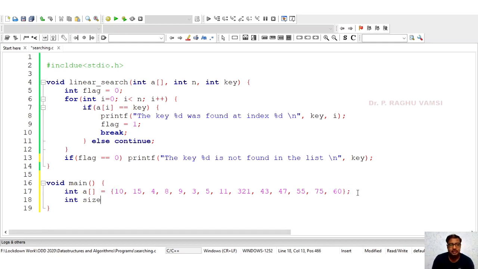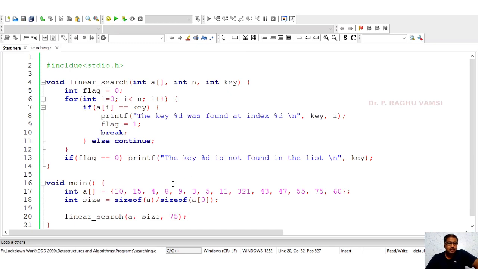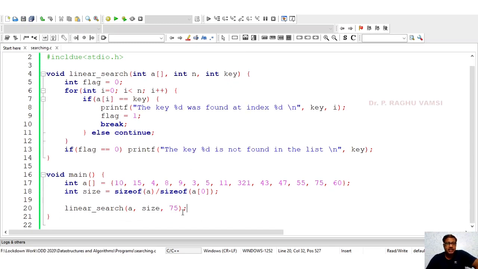So int size is equal to the number of elements, which is size of a by size of a of 0. Now linearSearch of a comma size, the number of elements. The key to be identified is 75, let's say. So this is the linear search. I have called this linear search function. Now run the code.